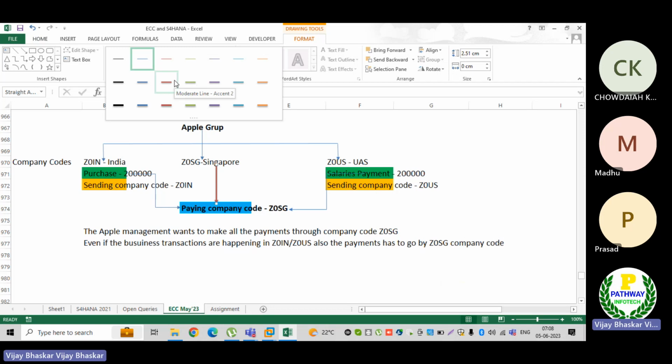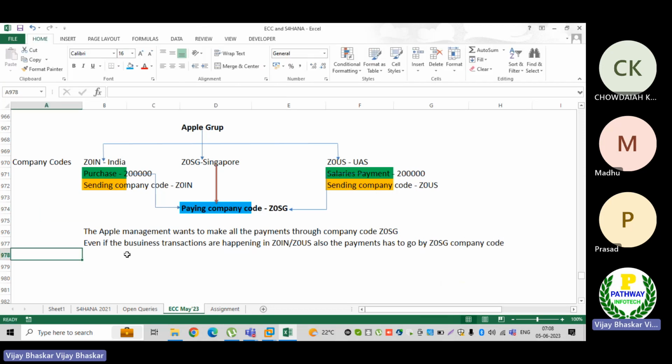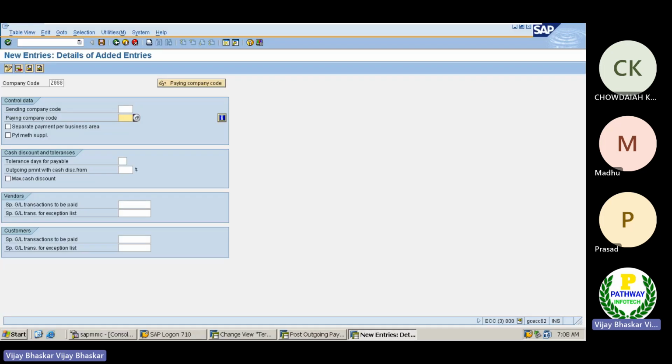So now you need to understand the difference between paying company code and sending company code. If there is such a scenario, then you need to define it. Then my paying company code and sending company code will both differ. I just mentioned, if there is a difference, we can specify one sending company code only. You cannot specify multiple sending company codes. Remember, this is the mandatory field.